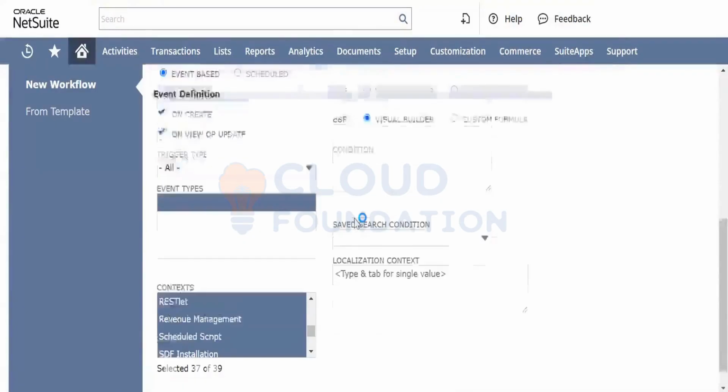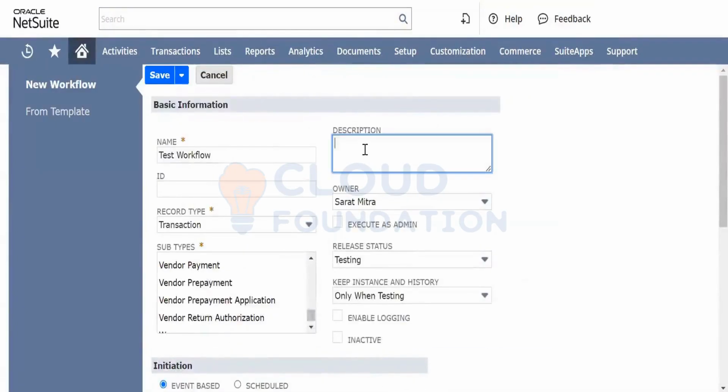So we can give some description also. It's the owner name, who is creating the workflow.